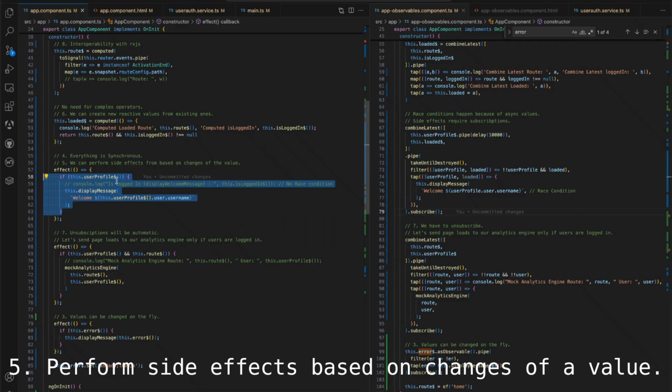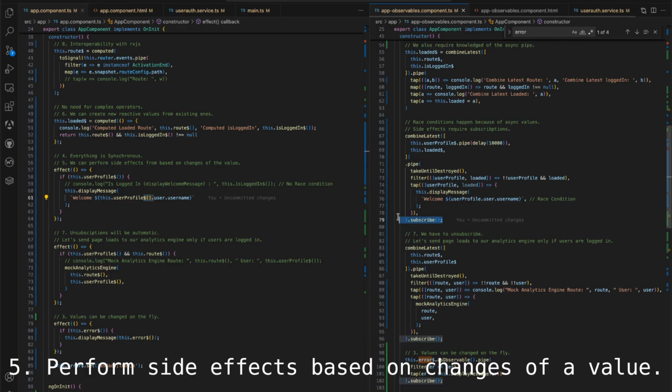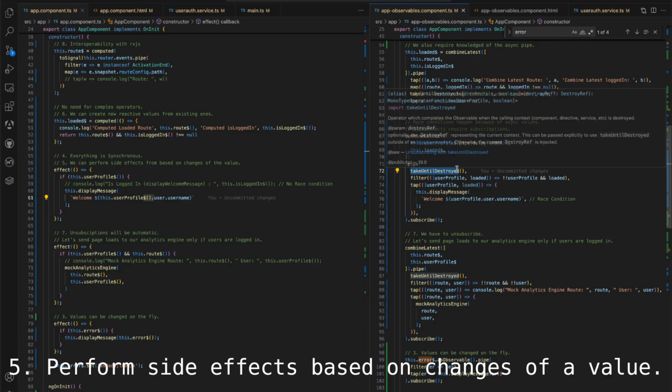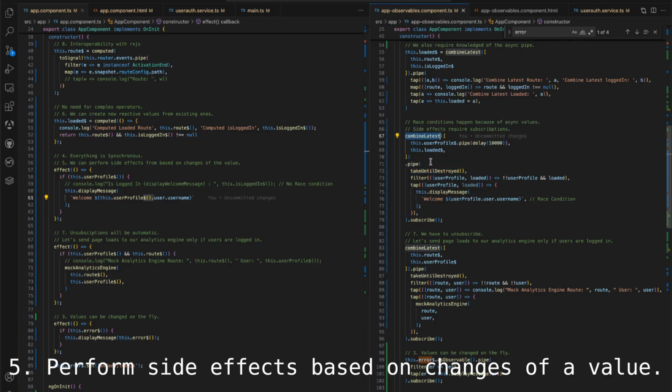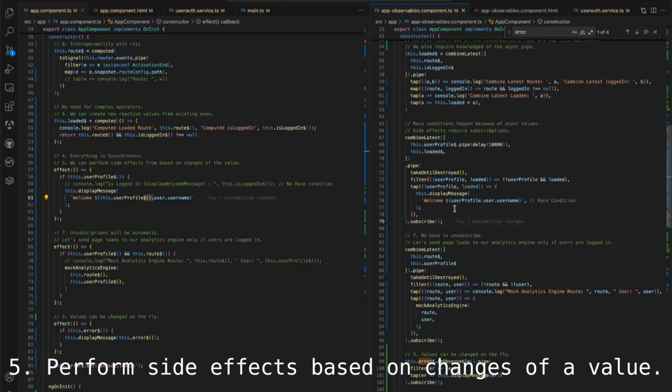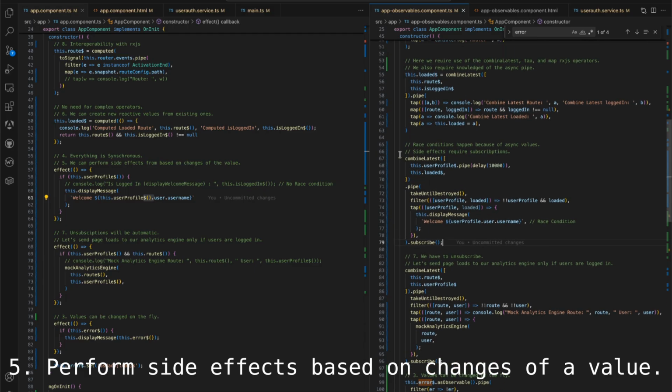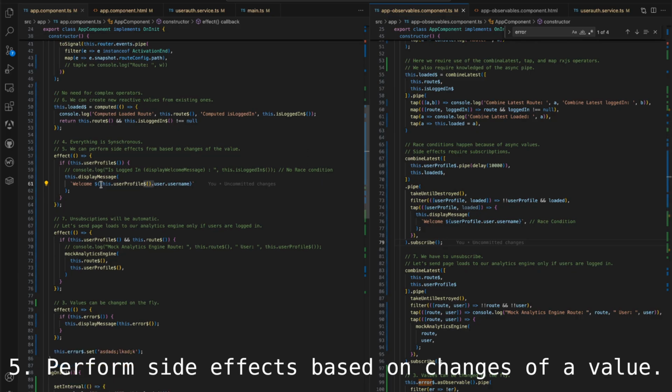So we're checking that every time the user profile changes, the display message function gets called with the current user profile value. Now that's a big step from having to subscribe and from having to account for all these operators, especially the unsubscribing operators where you do takeUntilDestroyed, or even combineLatest. This requires more knowledge of RxJS operators and how streams and observables work. And on the left hand side, we see how simple it is using an effect.